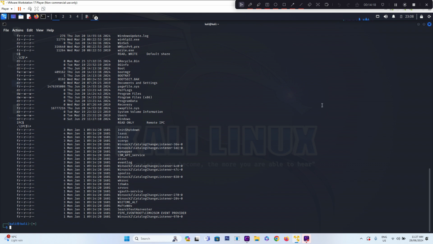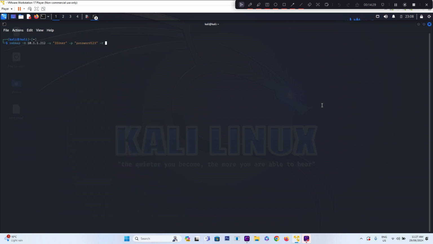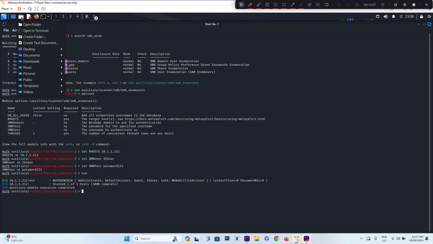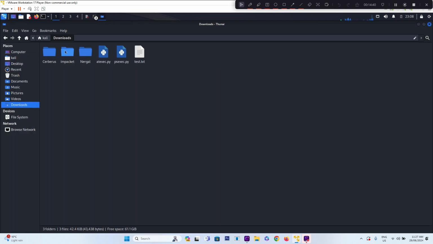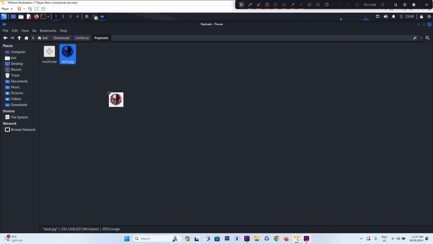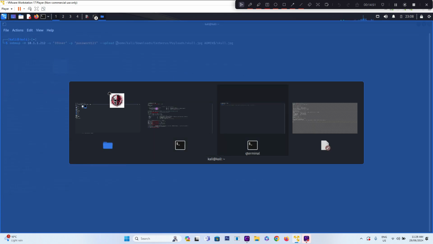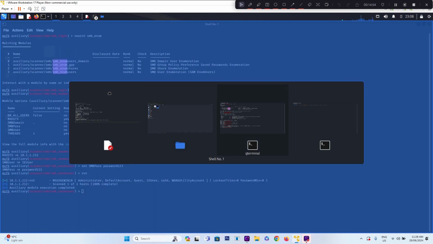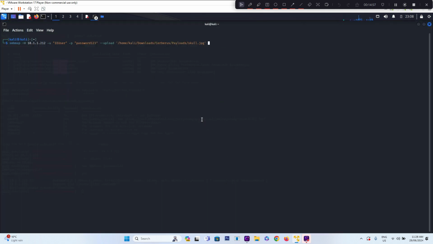So now what we need to do is try and upload a file to one of the directories just to prove that we have write permissions. And we can do that with the --upload option. Now I'm just going to try and upload a JPEG, just because we don't want to upload a shell straight away, just in case it gets caught by the antivirus. Just copy that in.